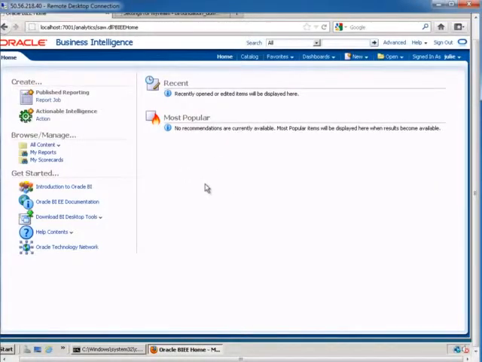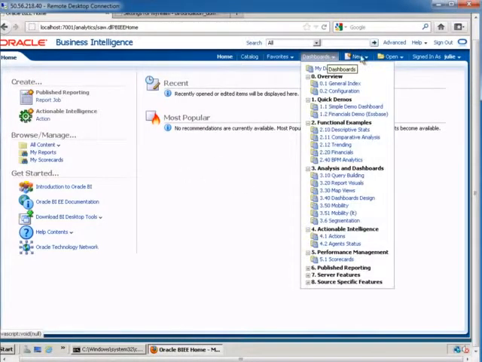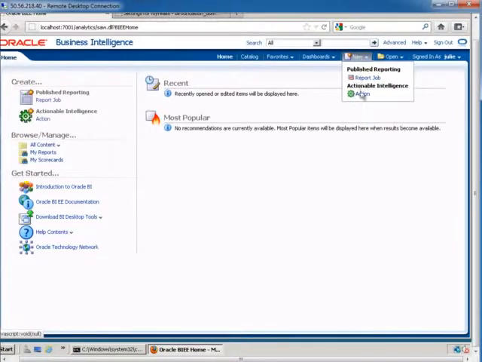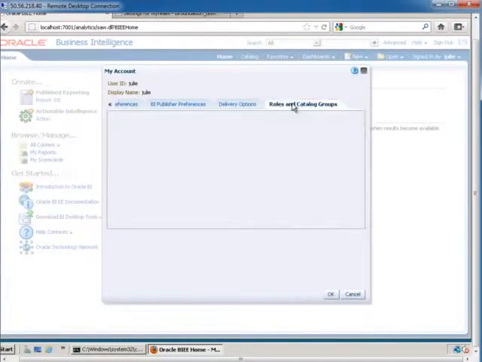And I'm able to sign in, but look at what's here. As far as the ability to create new objects, I really have my hands tied behind my back. I don't have access to a lot of things in here, and that's because of my permissions. If I look at my account, you can see that I am automatically a member of authenticated user as well as BI consumer.